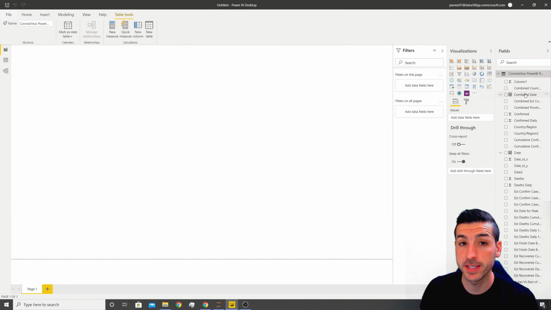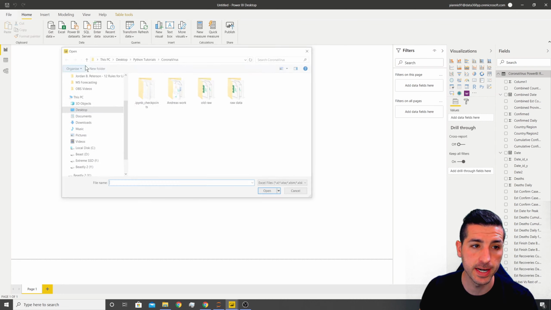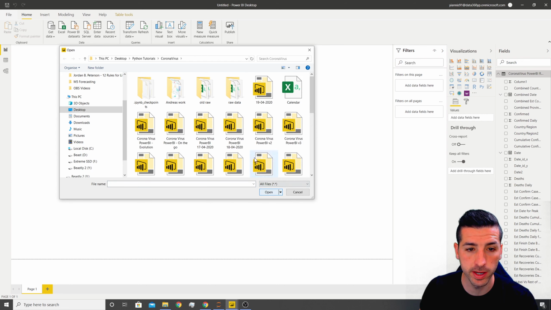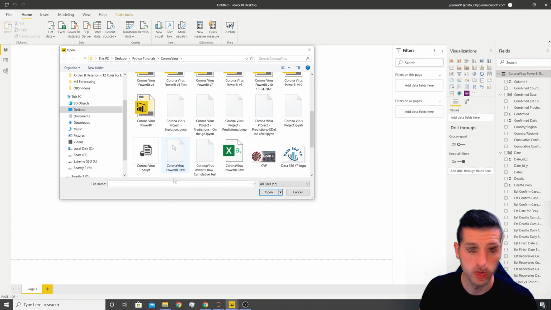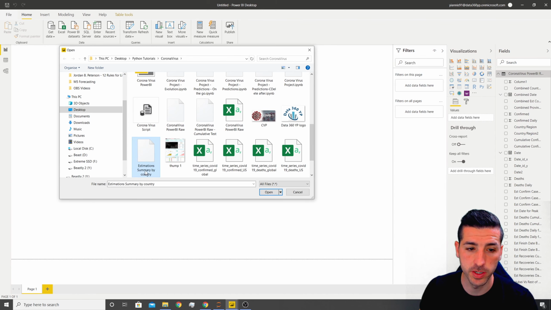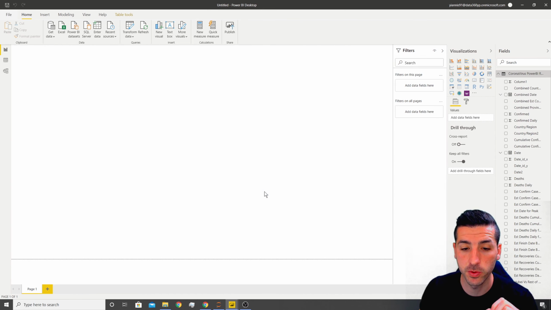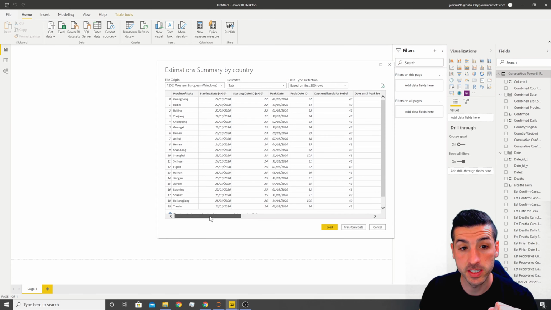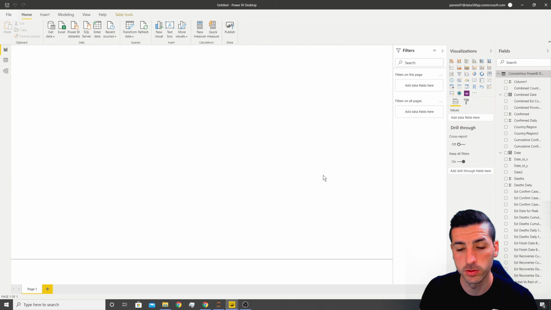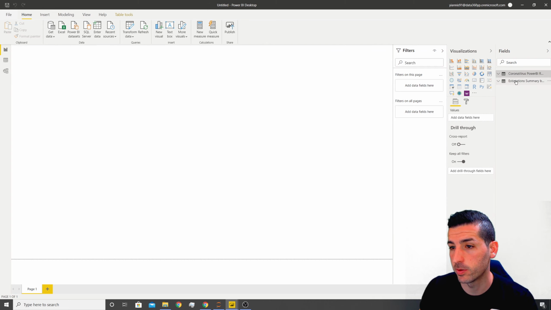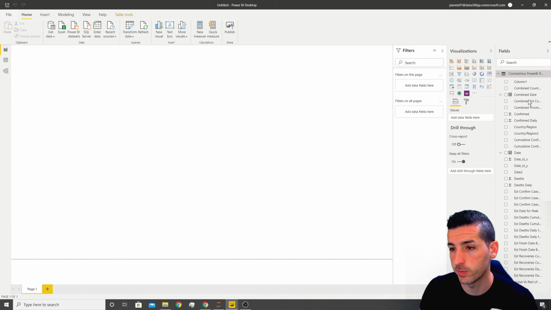Now we want to repeat the same process for the second file. So we go into Home again, Get Data, Excel, we click on All Files, we select the file, which is going to be this one, the estimation summary by country. I click on Open, I inspect the data to see that everything is pulling through, I click on Load, and now we should have the second table up here. There we go, so we have one, we have two.